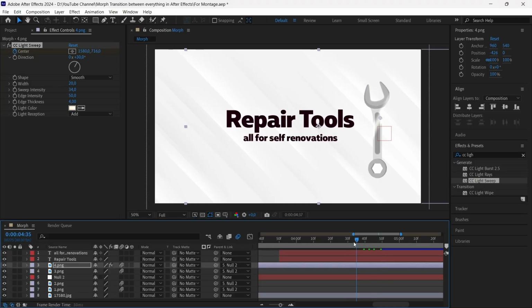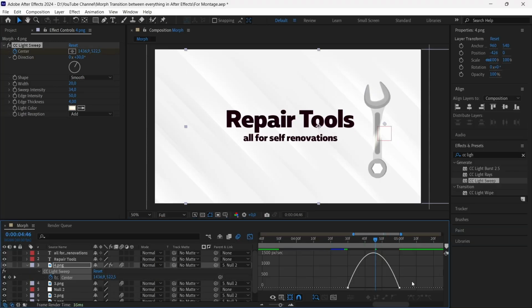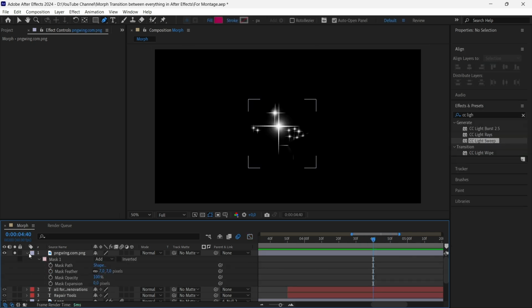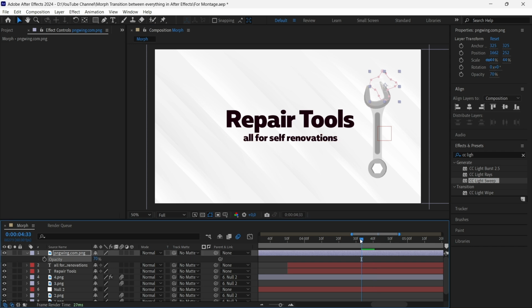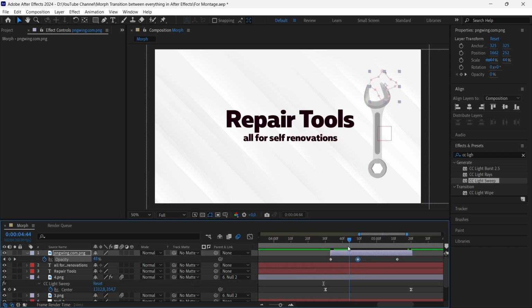So copy my settings and create 2 keys. You can also change the speed of movement. For more detail, I will add stars to the edge of the range. It remains to adjust their size and arrange their keys according to their transparency.